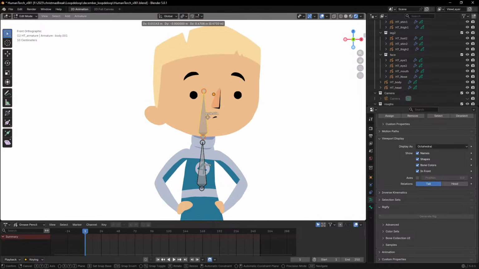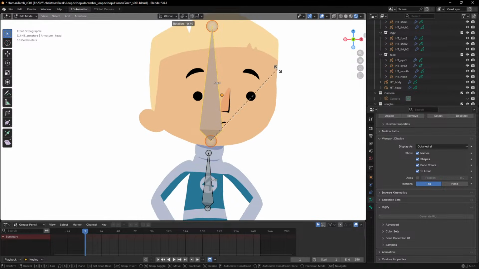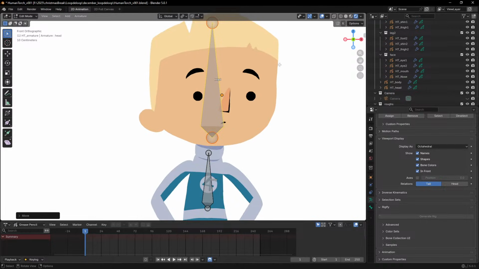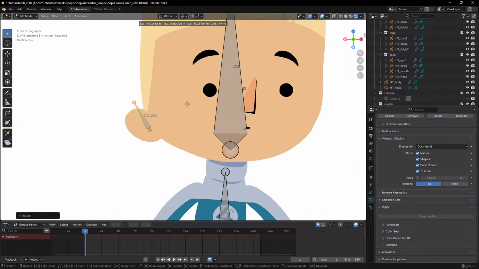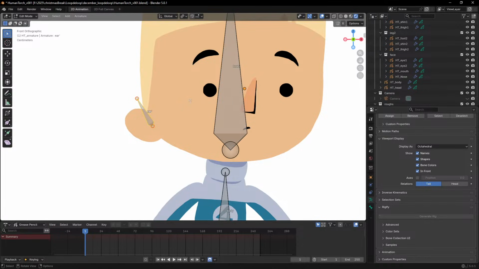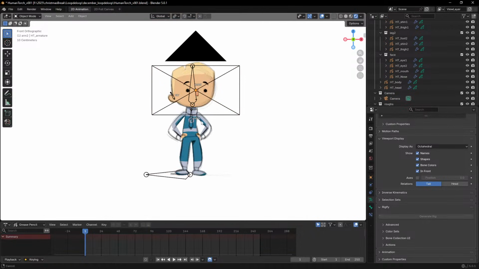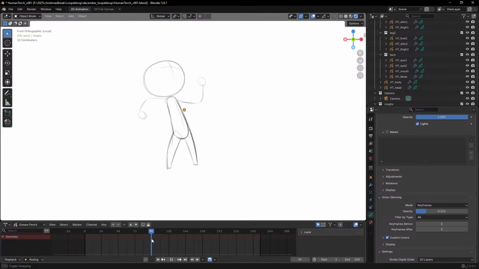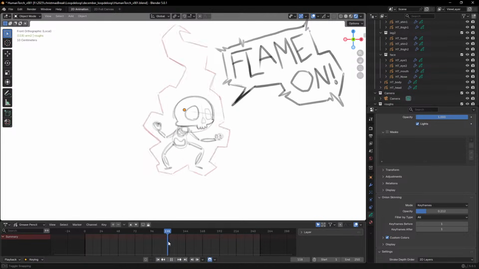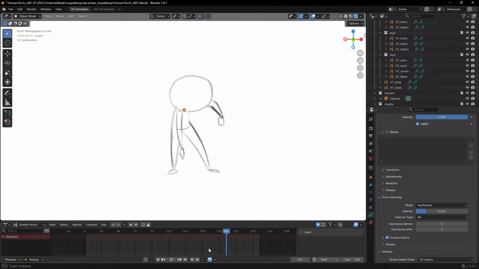Duplicate for the head. Create this one for the ear. Let me just check my animation, see if there's any point where there are two ears visible, because then I need to create that in the rig. Nah, I should be able to get away with it.